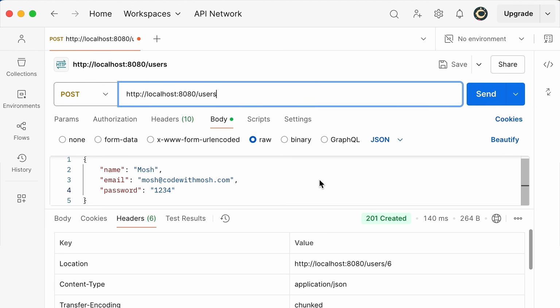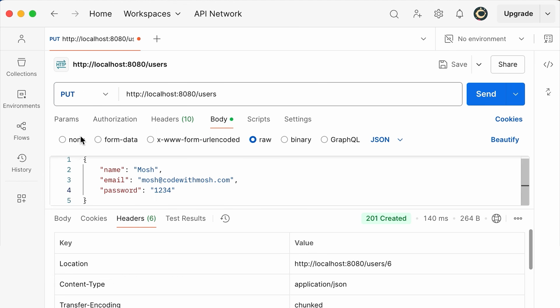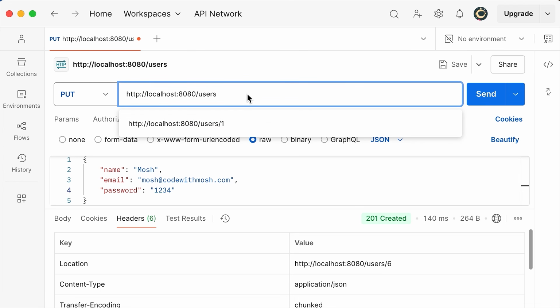All right, now let's talk about updating resources. To update a resource, first we should change our request method to either PUT or PATCH. What is the difference? We use PUT for replacing an entire resource and PATCH for patching or updating one or more properties. Quite often we use PUT, so let's change it to PUT. Now, when updating a resource, we should reference a particular resource. So like the user with the ID of 1.